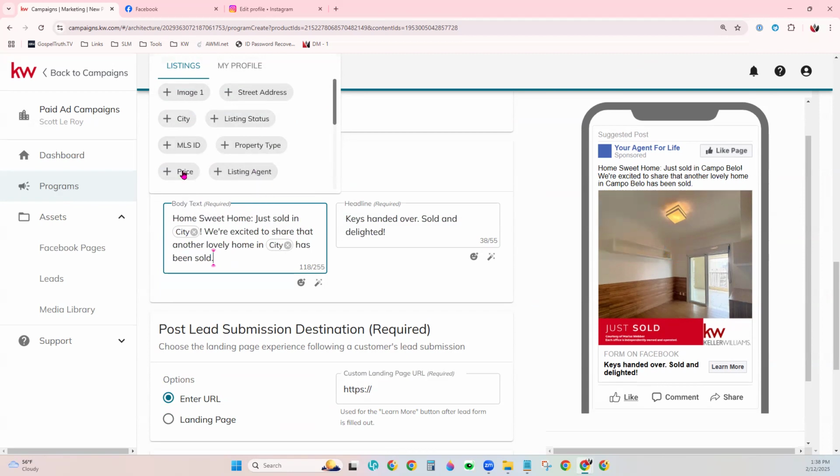Like, let's talk about price. So if I add price right here as a tag, if I were to type it out manually and my ad's running, let's say for 2 weeks, but I have a price reduction in those 2 weeks, well, now my ad has the wrong price on it. But if I use the little tag here instead of typing it out manually, this price will adjust based on the MLS. So as long as the MLS has been updated with any changes, my ad will remain correct. So these little guys will help you.